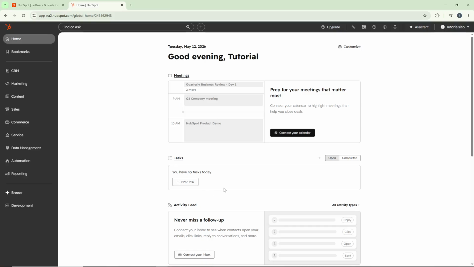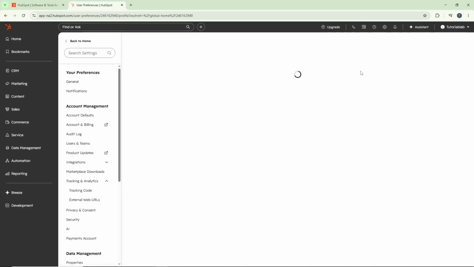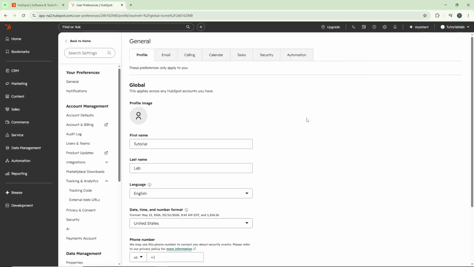Now that you're logged in, look toward the top of the screen and you'll see a gear icon. This is your settings menu. Click on that gear icon to open up the settings panel. This is where you'll find all the configuration options for your HubSpot account, including the pipeline customization tools we need.